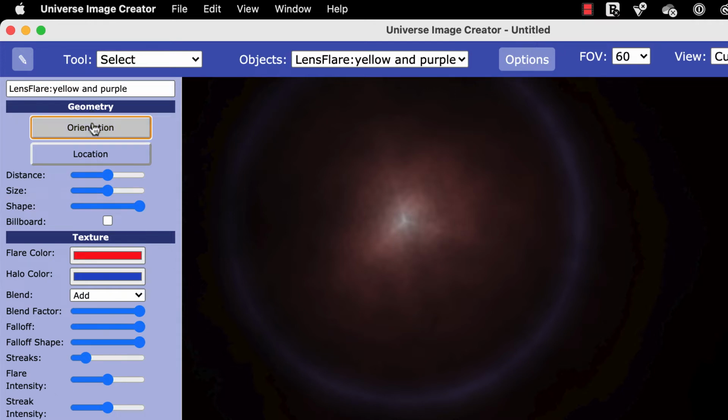If I click on these two buttons, they act like toggle switches. If you click on it, it is depressed and you're in orientation mode. If you click it again, it turns it off. When you're in orientation mode, you can change or rotate the object.